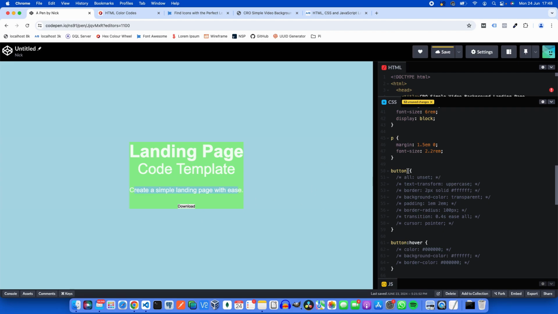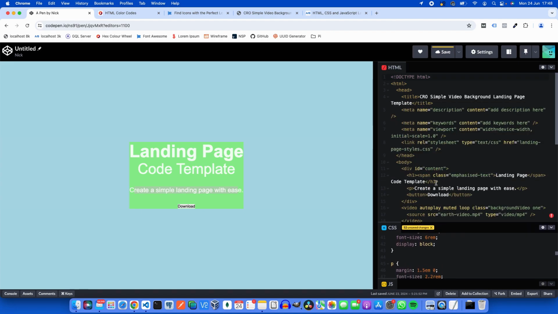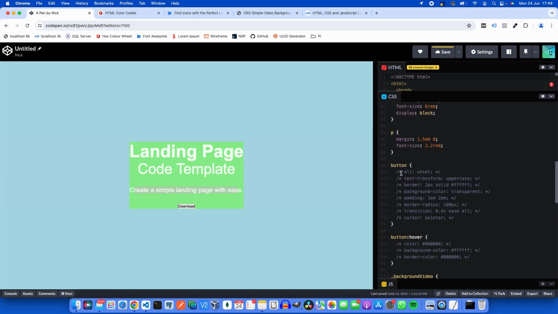Now for the button. If you create a button, and we haven't added a class, we've just added a button tag. You can, of course, add an ID or class. So if there's only one, you can add an ID, but if there's multiple, just add a class. But in this case, I'm just targeting a button as there's only one on the page. So if you gave it a class of, I don't know, some button, then you could apply styles like this and add the styles inside the brackets.